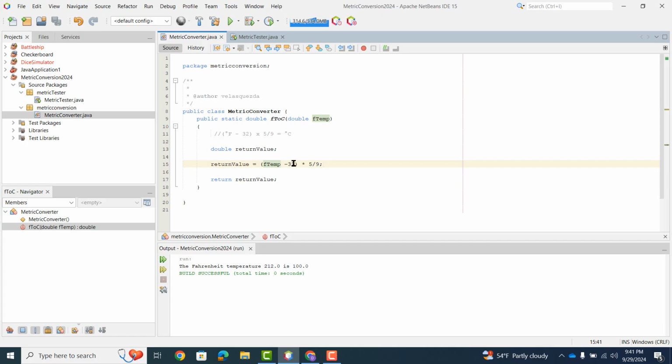And then you do the math. And since this is a double, then it multiplies it times 5. 5 is an integer, it doesn't have a 0.0 on it, but that gets promoted to a double. So that works. And then it divides by 9, but since all of this is a double, that 9 gets promoted to 9.0. So we did actually get the right answer, surprisingly.